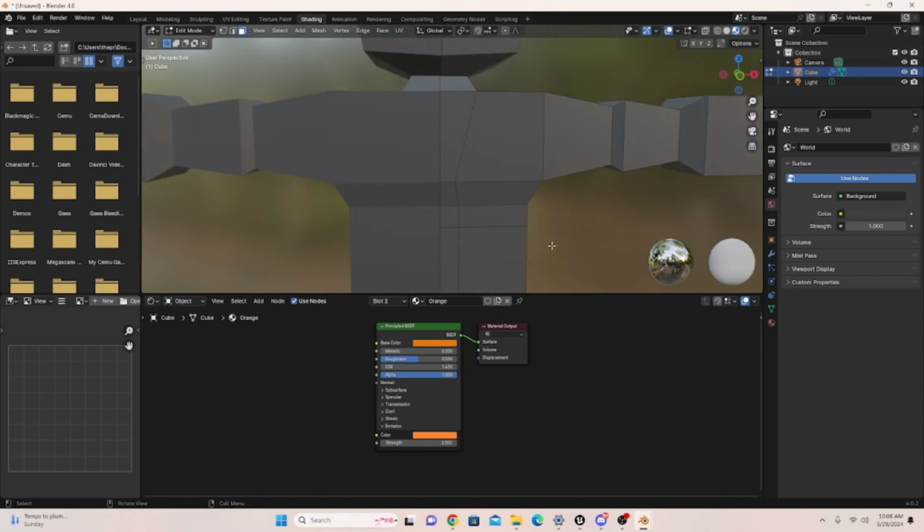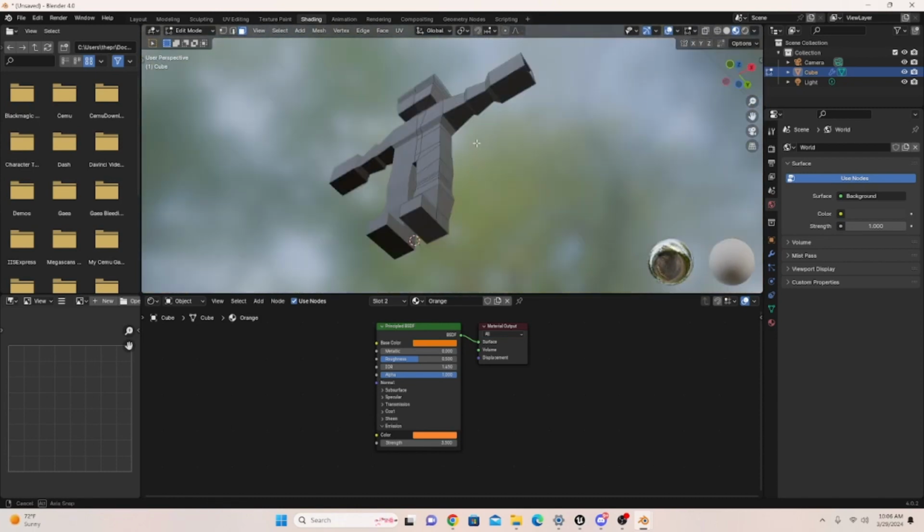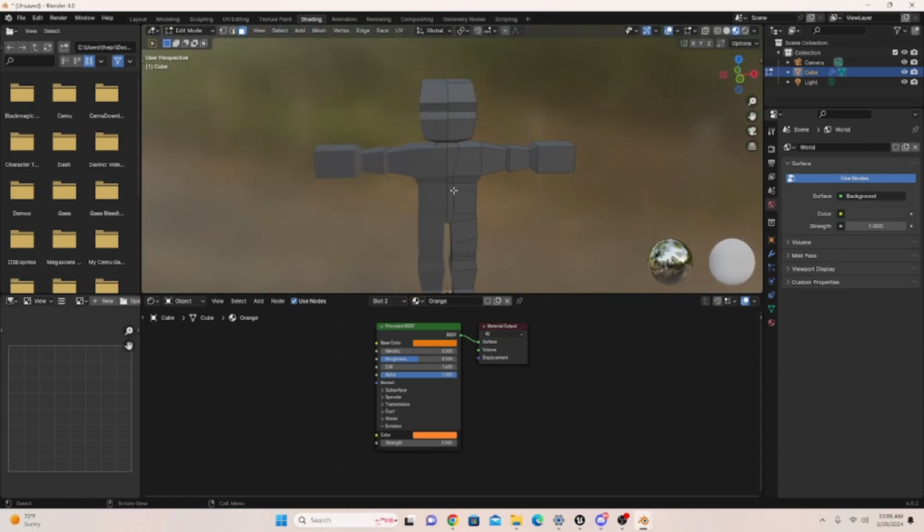Now, his gray body's looking pretty boring. We can add some things like a little visor for his head, maybe some other designs on his body, okay? So, I can move around right here.